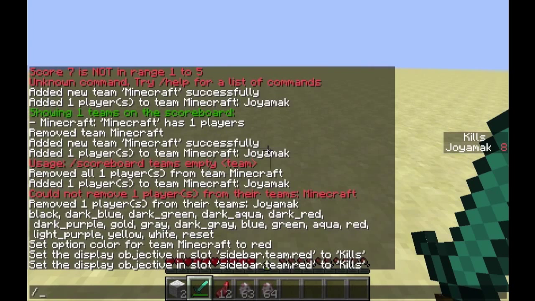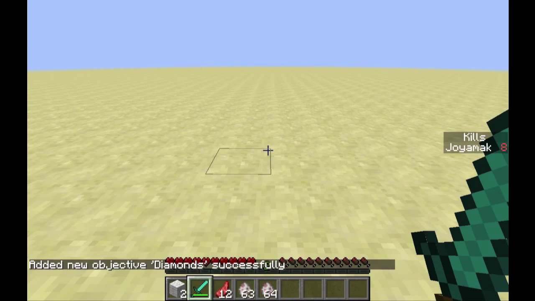The way it works is quite simple. You use scoreboard objectives add, and then your objective's name. For me, it's, let's say, diamonds. And then you have to add achievement dot the achievement's name. For me, it's diamond. Press enter. Now I've just created the objective. I'm going to set the display for it on the sidebar.